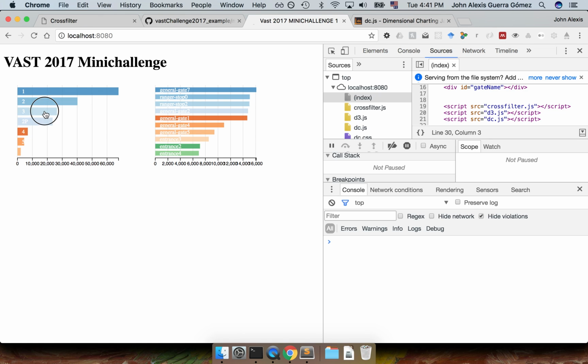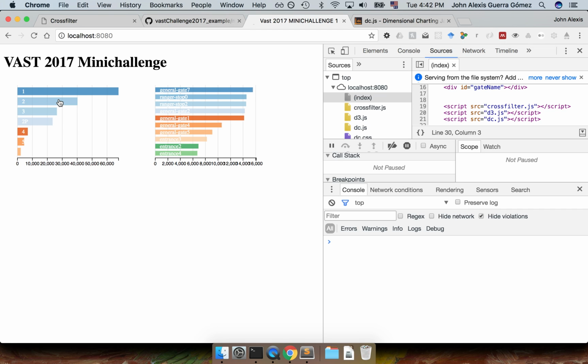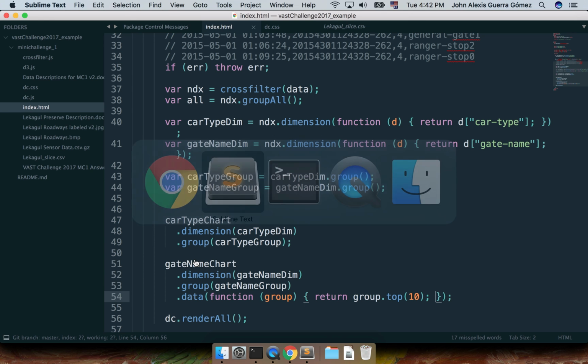The nice thing in here is that if I select one of these, you see all of the other charts regenerate and refresh. So I can click on each one of those and create different filters, and the rest of the data will update, showing just the results that fit that.